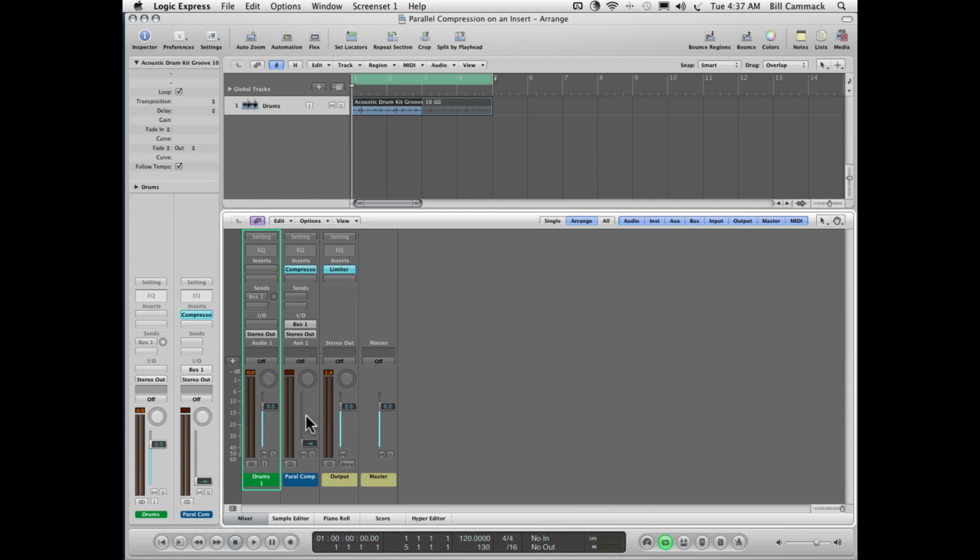Parallel compression is taking one track, duplicating that track, compressing your duplicate, and blending it in with the original source. The way that's normally done is either somebody copies one track to another track and compresses that, or they use a send and return, which is what I did here. So originally you have drums feeding output, and then you're going to have drums feeding parallel compression feeding output while drums are still feeding output. I'll show you what that looks like.